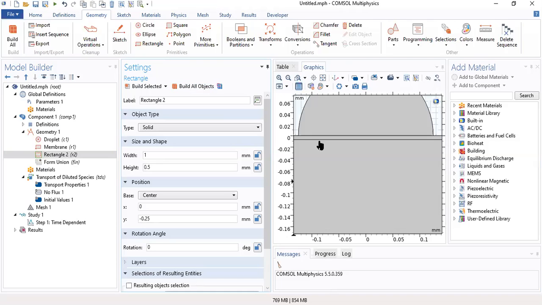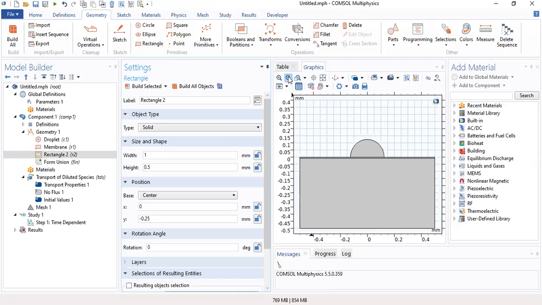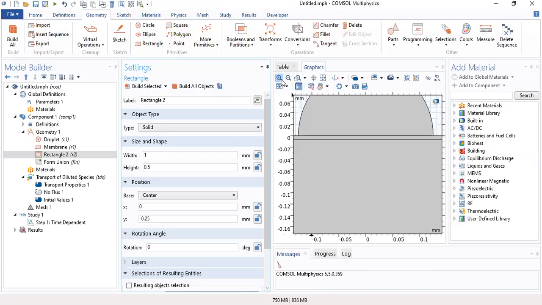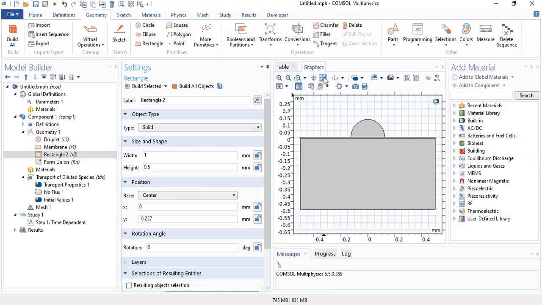Why? Let's see. Oh, it's not overlapping. Let me show you. 0.245. Build all like this. You'd see something like this, and you'd know something was wrong. Okay. So now here's our structure.